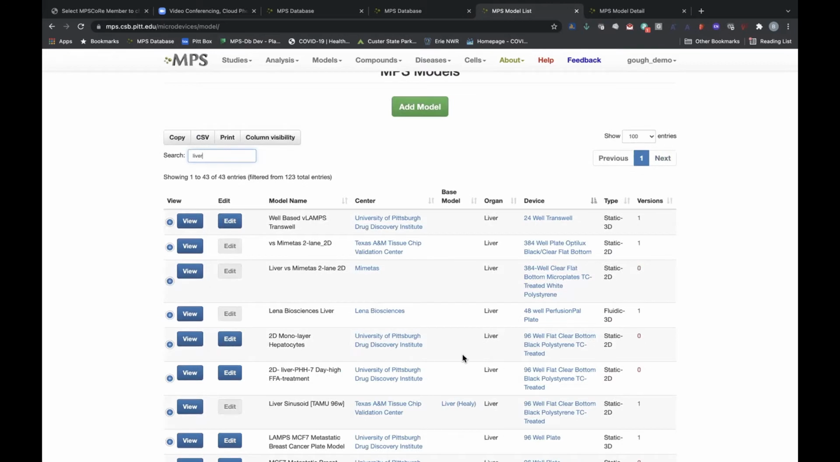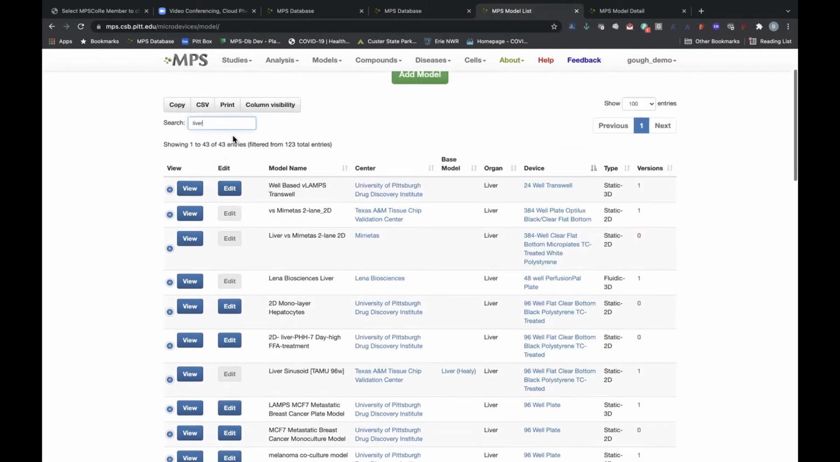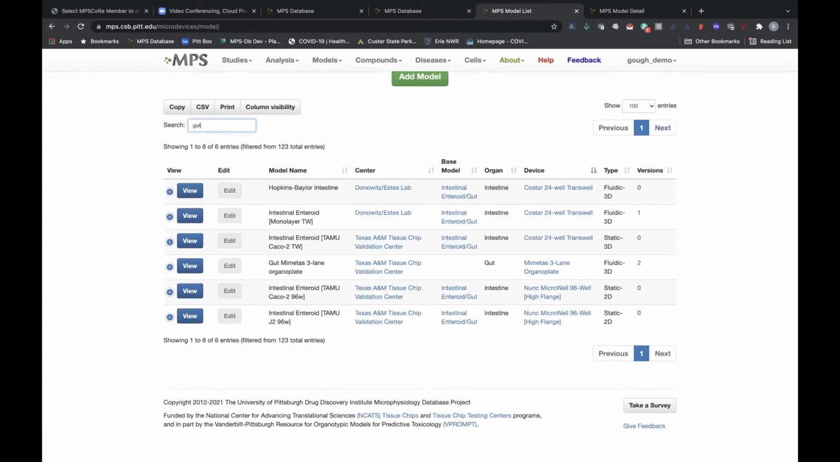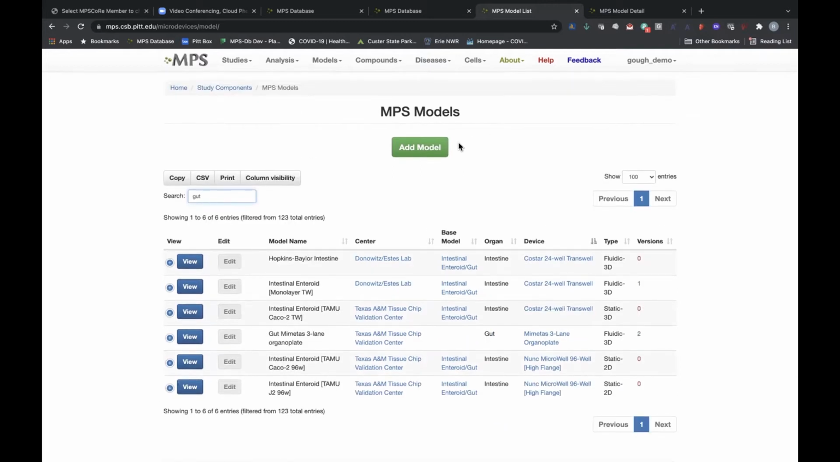There's 43 various types. There's gut models, there's brain models, there's bone models, there's muscle models. So lots of different kinds of models that can be evaluated and used in studies.